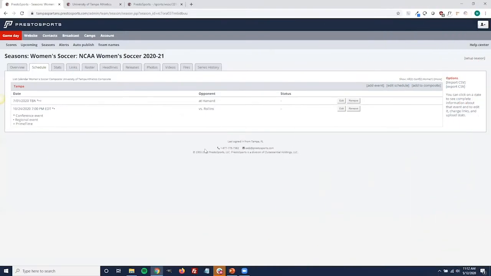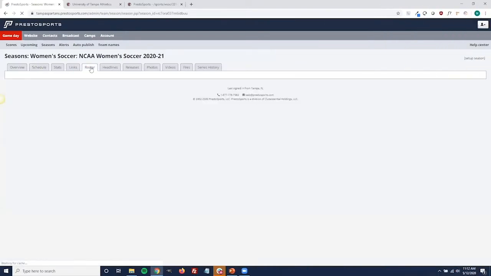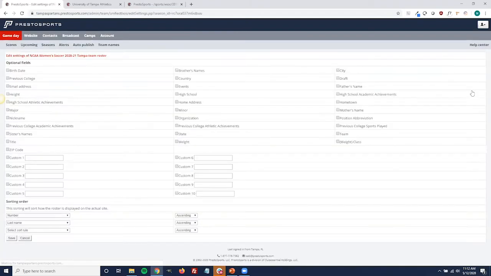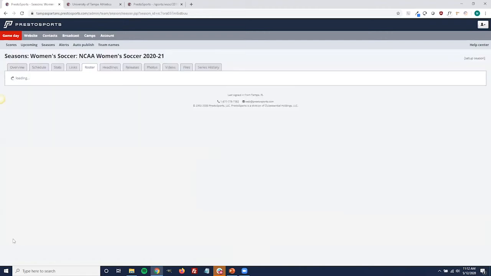Okay, moving over to your roster. So the first thing you want to do when you come into a new season is edit settings in the upper right corner. And here you can turn on all of the extra fields that you want within each bio. For example, hometown, high school, height, weight. You can see all the standard options we have here. And then you also do have the ability to add in some customs as well. So go ahead and just check all those off.